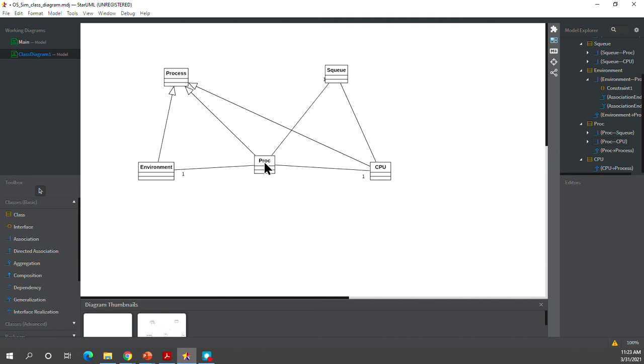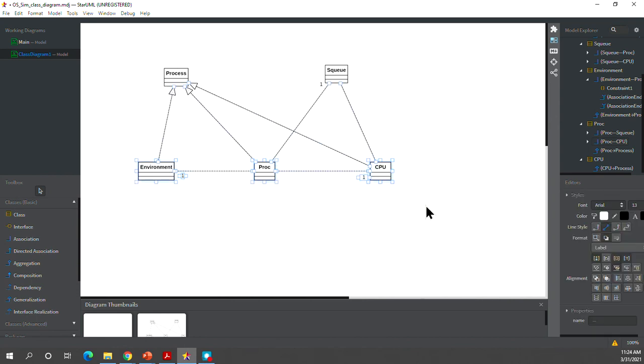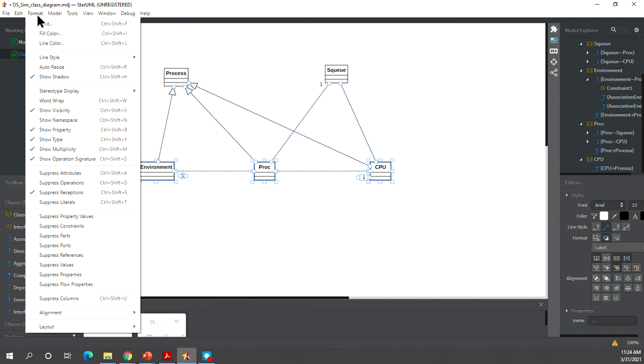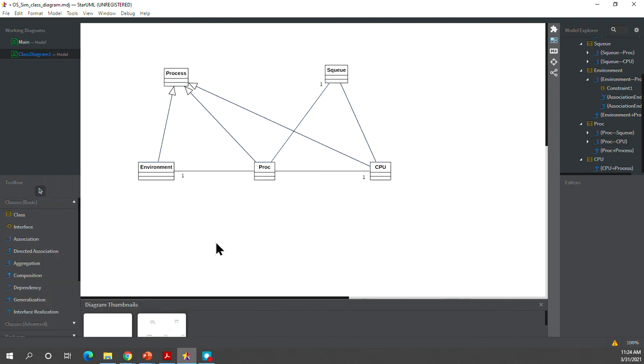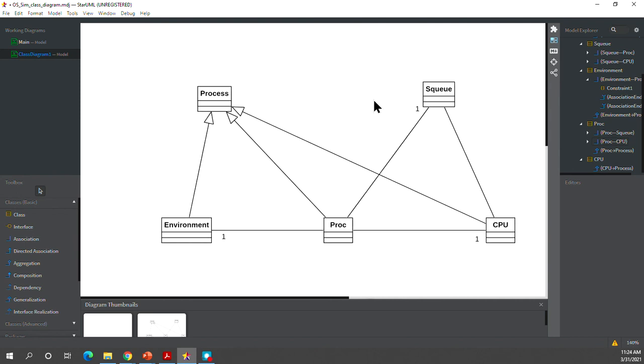Okay. I think you can mark it then line up. Let me see format. Okay, alignment. Let's say align button. It should be align button. Okay, and then this. Okay, so that should be our diagram.